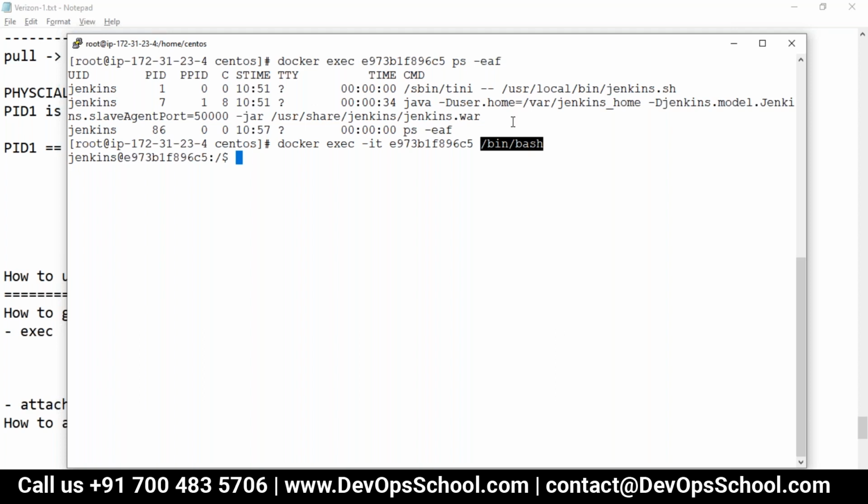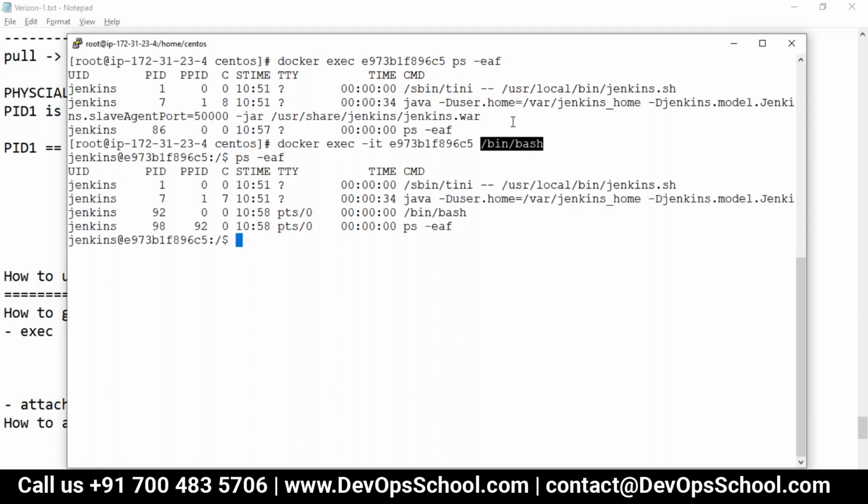Where are you right now? Inside the container. Okay, and who are you right now? Tell me, what is your PID? Bash. You got it. You are PID 92 right now.